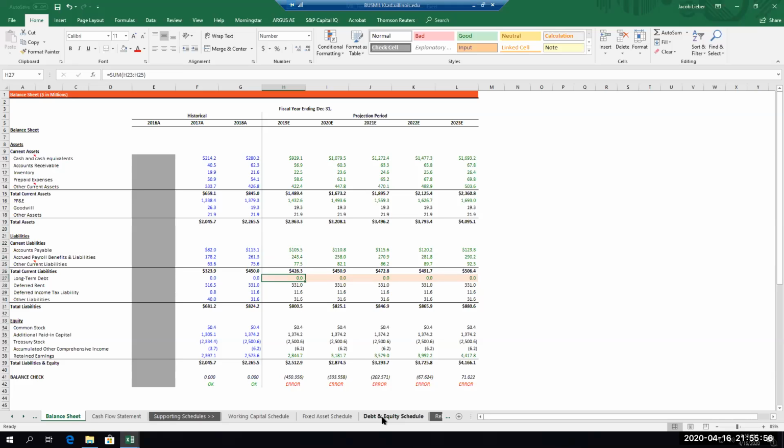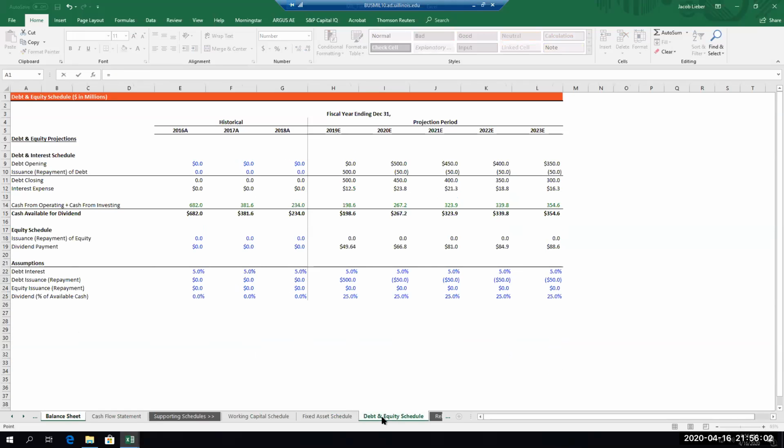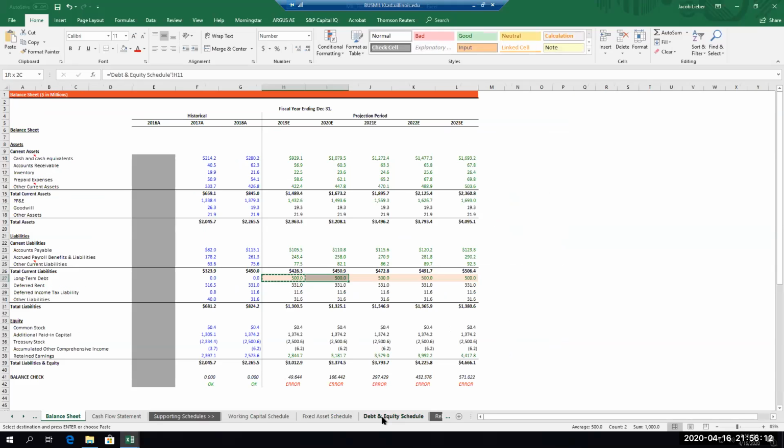So we don't have any balancing. First thing I'm going to do here is link my long-term debt numbers. So again, your balance sheet is a snapshot at the end of each prospective year. So I'm going to go ahead and link my debt closing number, 500. There we go.